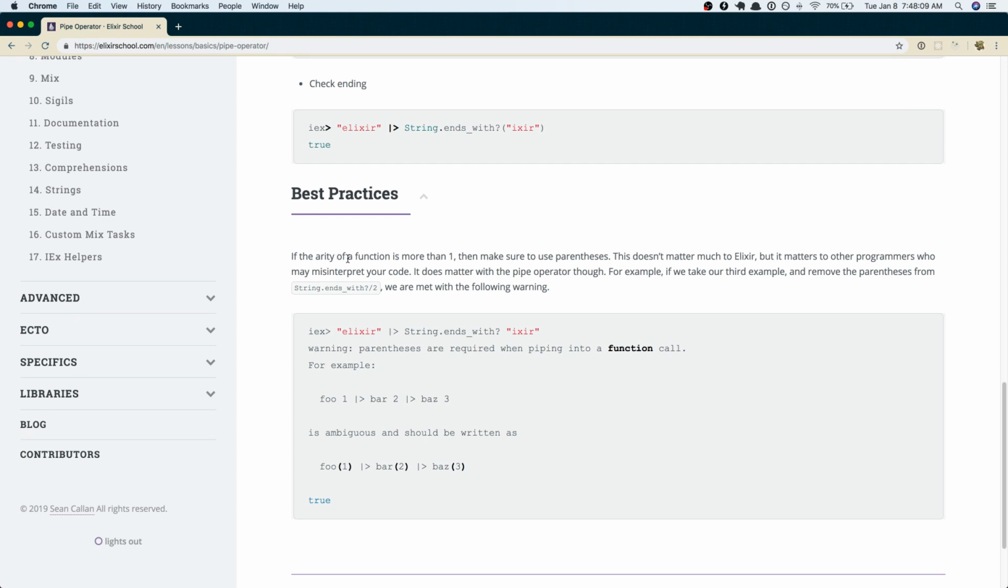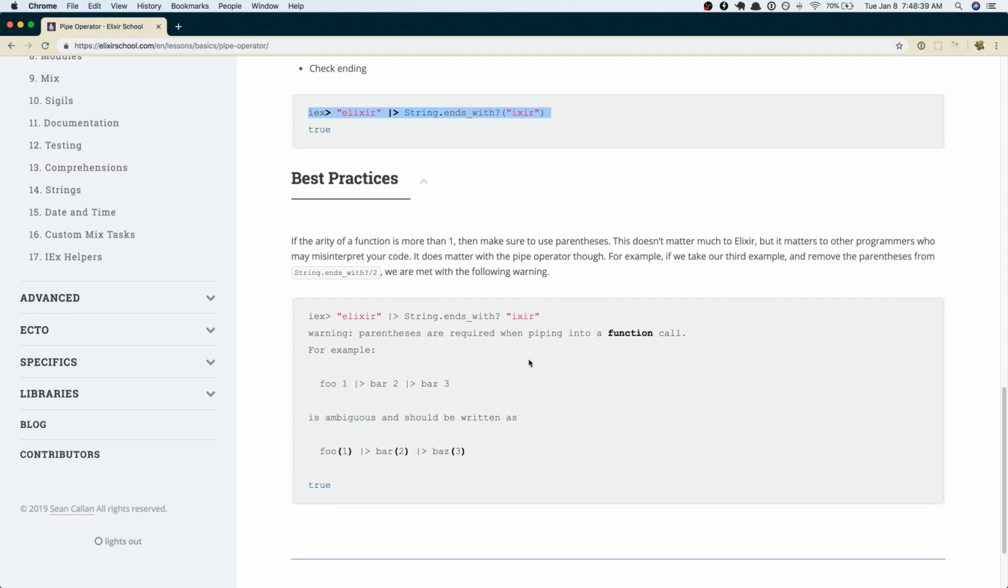Best practices. If the arity of the function is more than 1, make sure to use parentheses. This doesn't matter much to Elixir, but it matters to other programmers who may misinterpret your code. It does matter with the pipe operator though. For example, if we take our third example and remove the parentheses from the ends with, we are met with the following warning. It's ambiguous. Parentheses are required when piping into a function call.